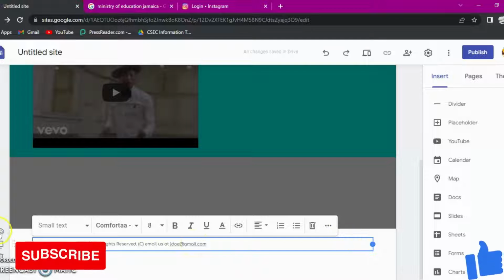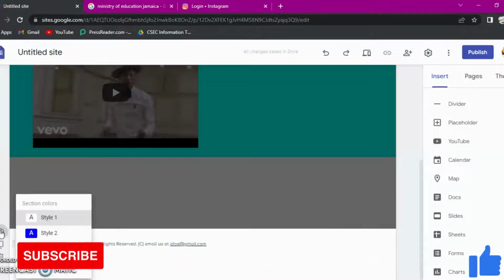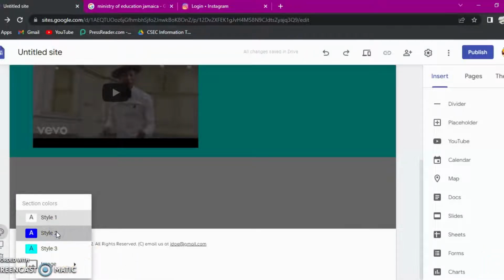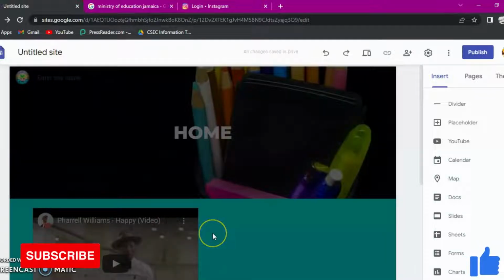So you can also add an image, but I'm going to use the style option here. So another time I'll use the image.